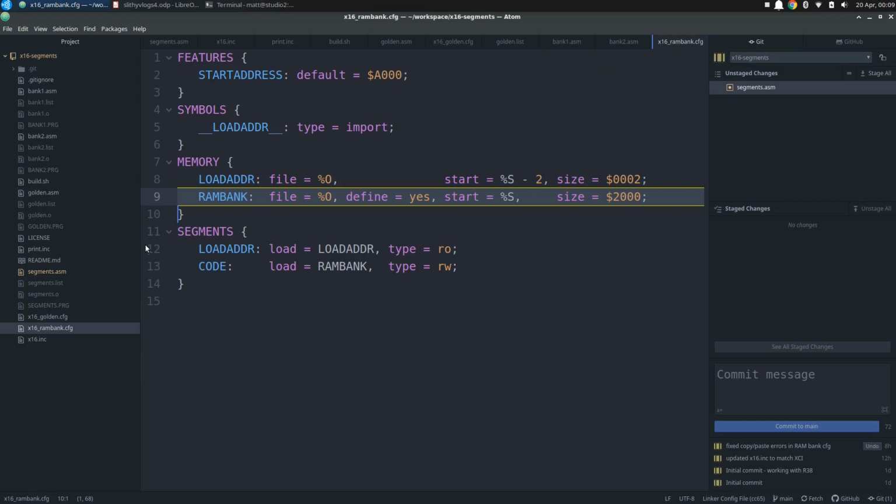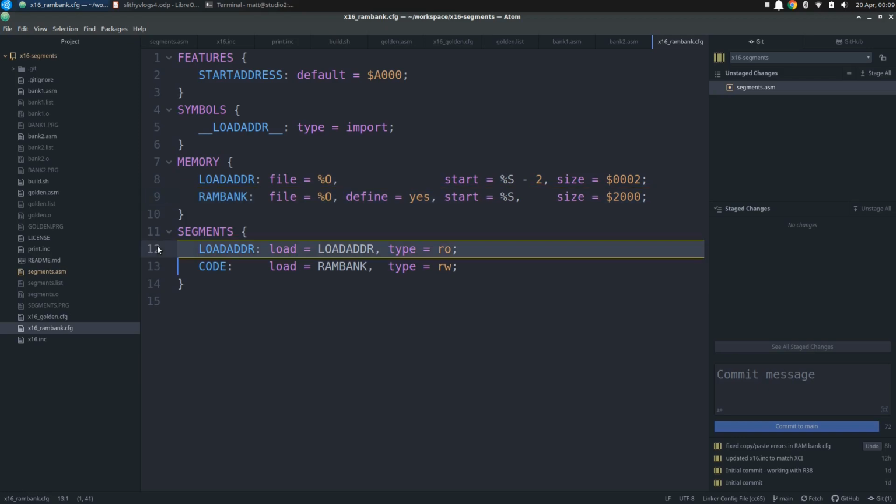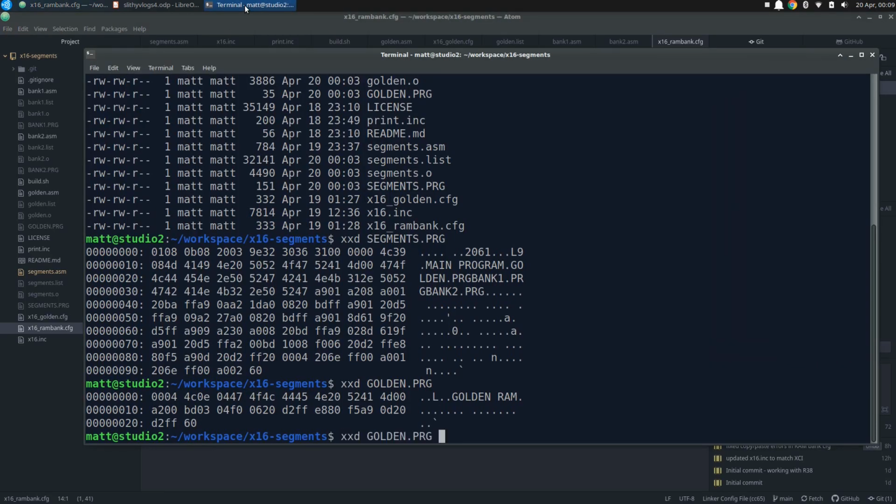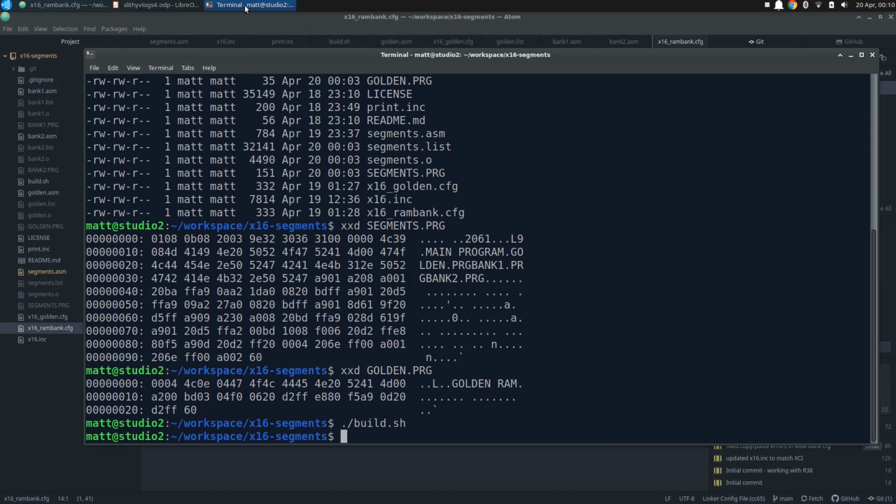And then that's it for the memory, and we'll have the same sort of thing where we have our load address. We need to have that 2-byte header, and then our code is going to use the RAM bank memory load point to start loading stuff into. And that's it. So now if we take a look, let me build again.